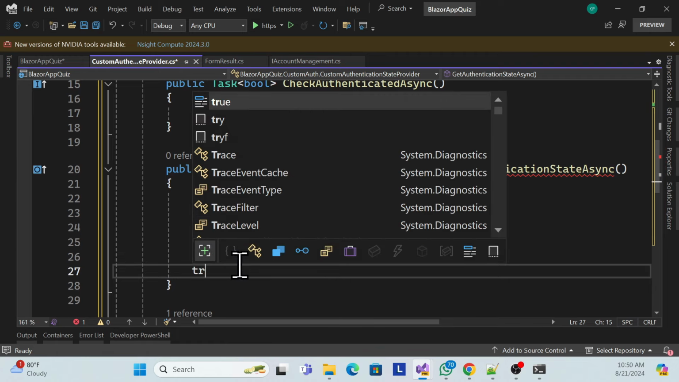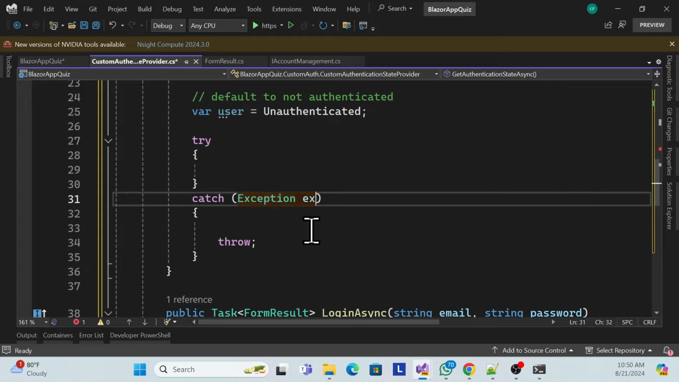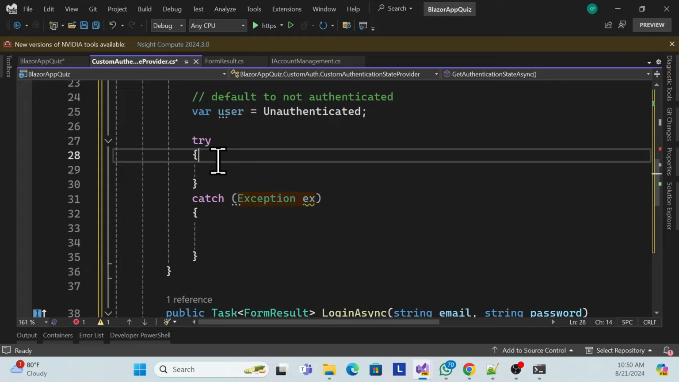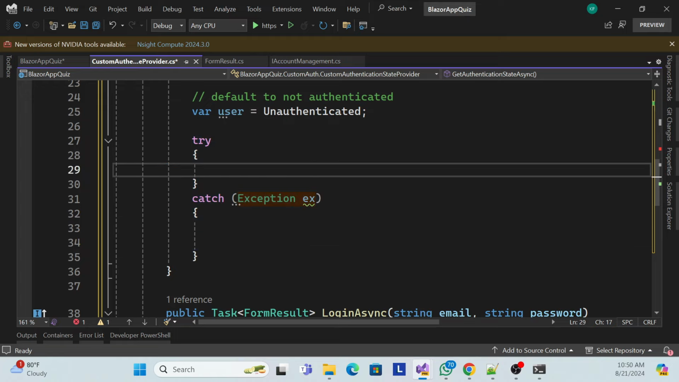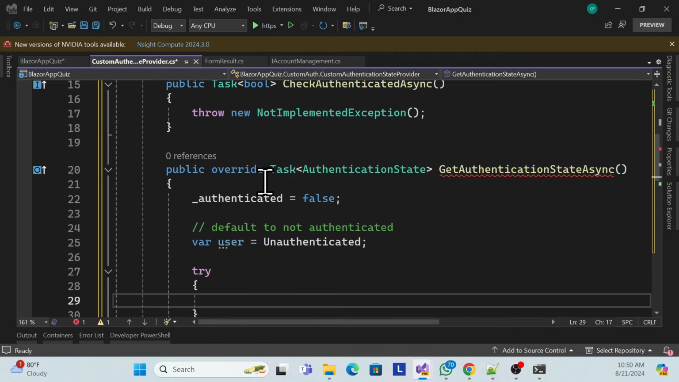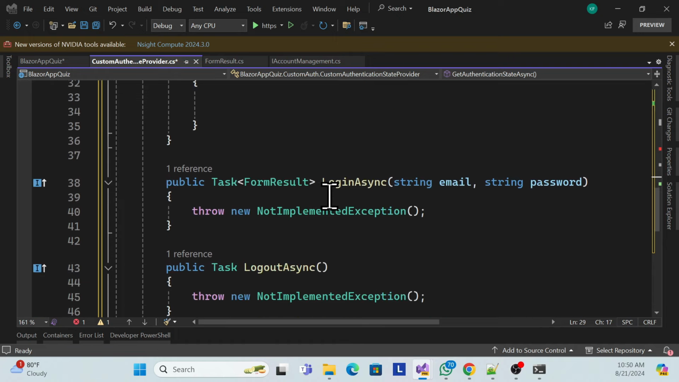Then we have to use a try catch, because I have to do some logic over here. If anything fails, we can capture it here, put a log and do something there, right? So like that we do the try catch, and inside the try catch we now require that token, right? Because every time this method is called while authenticating.